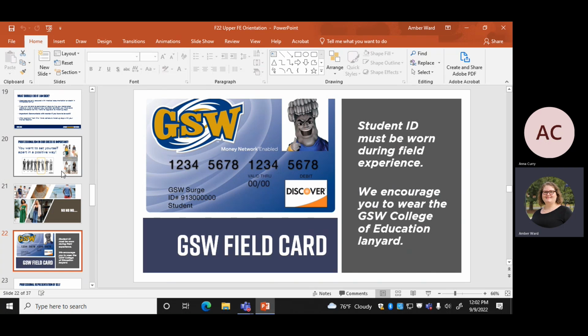And they are also the breakaway kind. So for those of you that are with special ed students or young students, if they pull on it, it's not going to choke you. It will break away. So we did try to keep all that in mind when we ordered these. So you all can pick up one of those on your way out. We would love for you to wear them while you're in the field if you do not have something else that you'd like to wear.